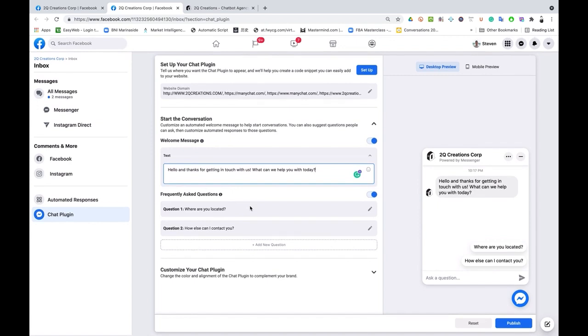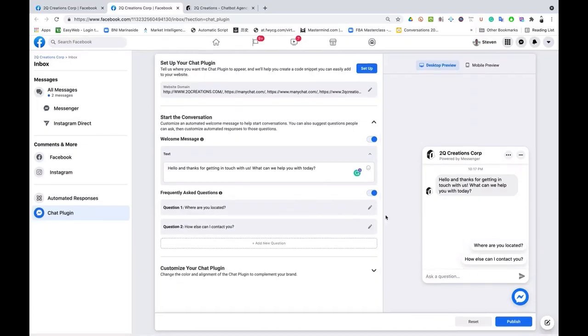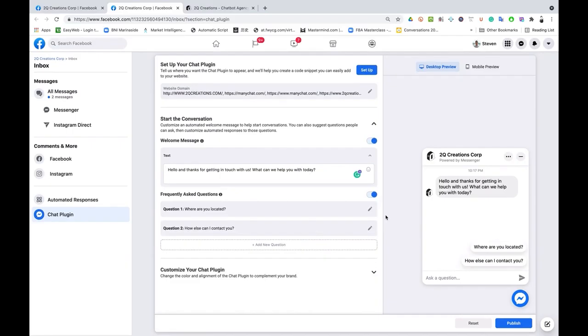Right? So think about the top 3 questions, and all you need to do is go over here, click on that icon and enter your question as well as your response in here. And you can enter up to 3 questions at the most.